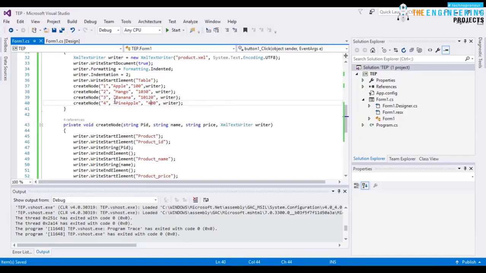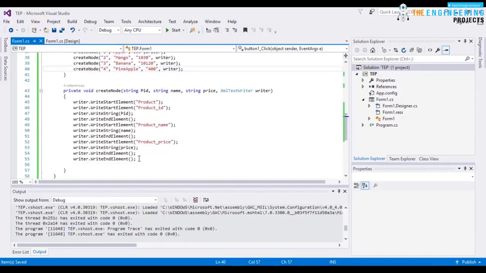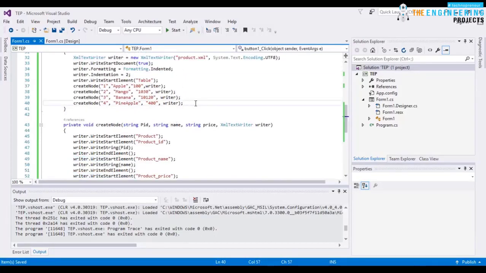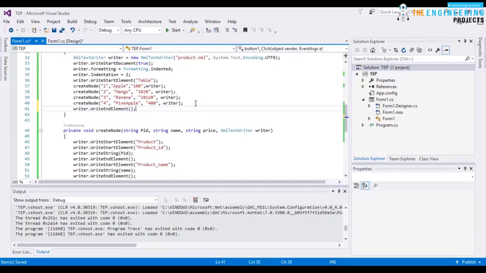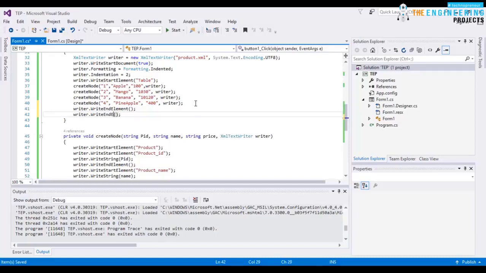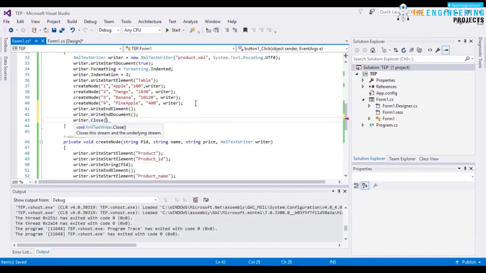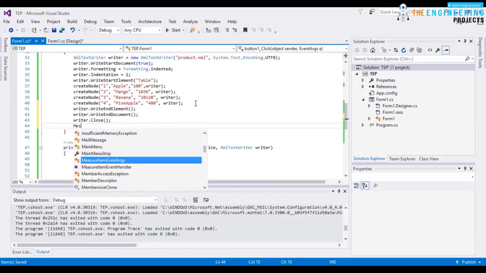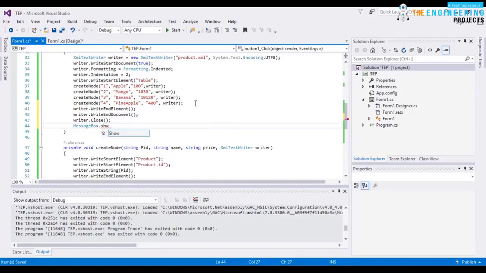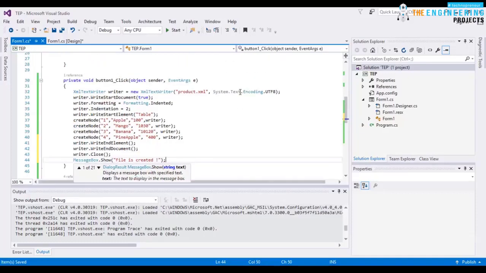We have done it. Now I will add the EndElement here, so I will copy and paste it here, and then end the document here, then writer.Close, and show the message box with MessageBox.Show, file is created. So the file will get created with the name product.xml.